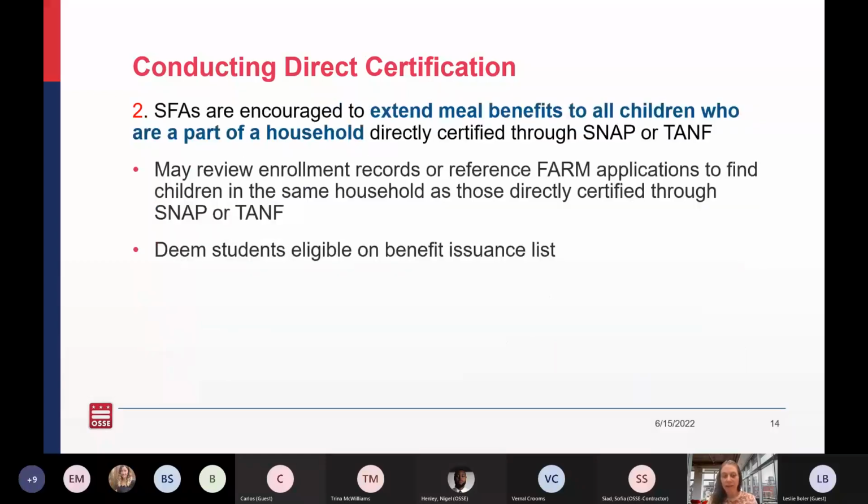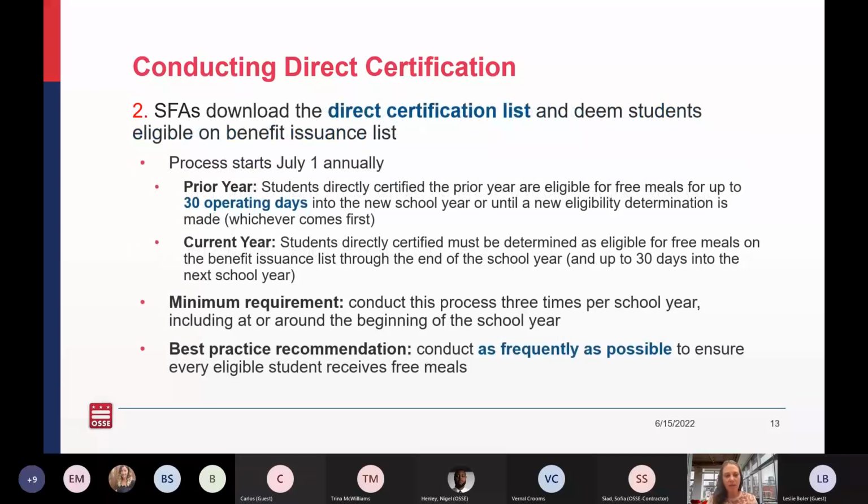The minimum requirement is that you conduct this direct certification process 3 times a year annually, including one of those being around the start of school. But our best practice recommendation is that you actually do this process as frequently as possible to ensure that any student who may be newly directly certified is put on your benefit issuance list as eligible for free meals.